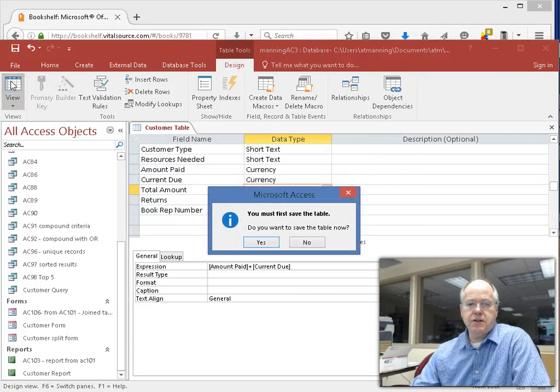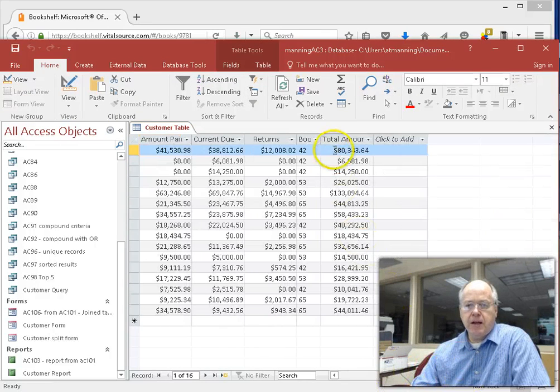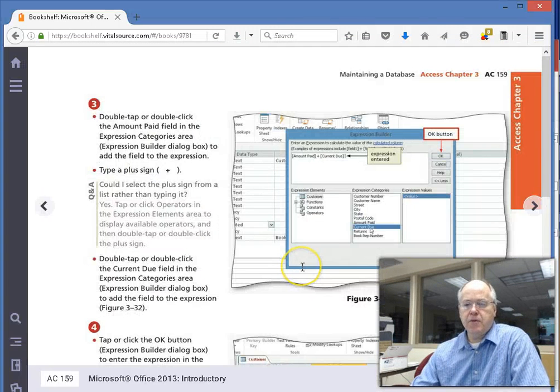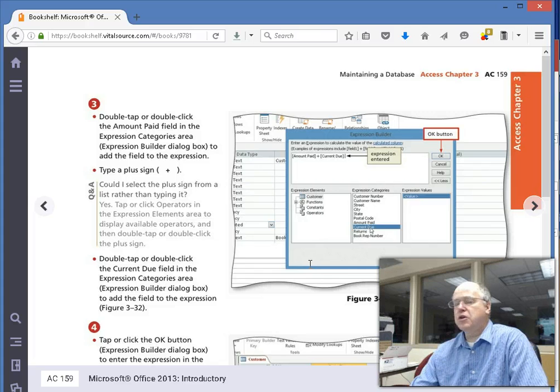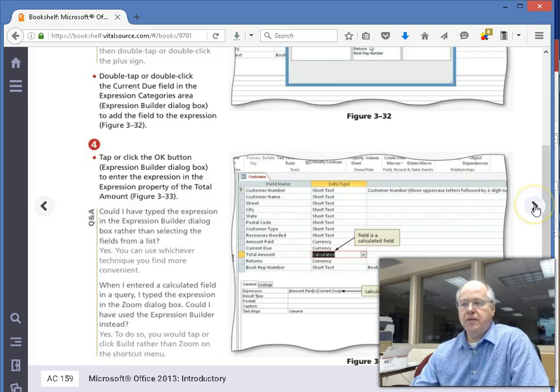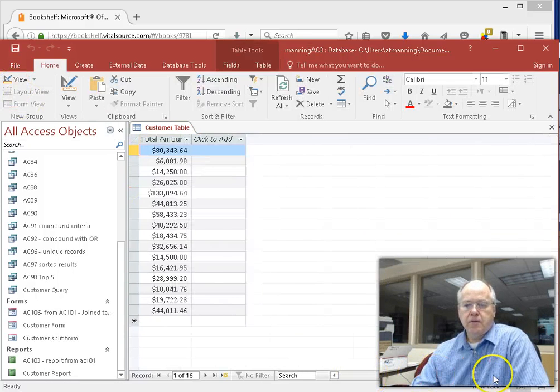Let's go to datasheet view and see. The total amount field should show up, automatically getting calculated as we go. So again, that was a calculated field containing square brackets amount paid plus current due. Everyone got that to work? That's a quick little one, a calculated field. Just a handy way of letting it calculate for us as we go. Since it's an important number we want to see in the data, we let it calculate for us.